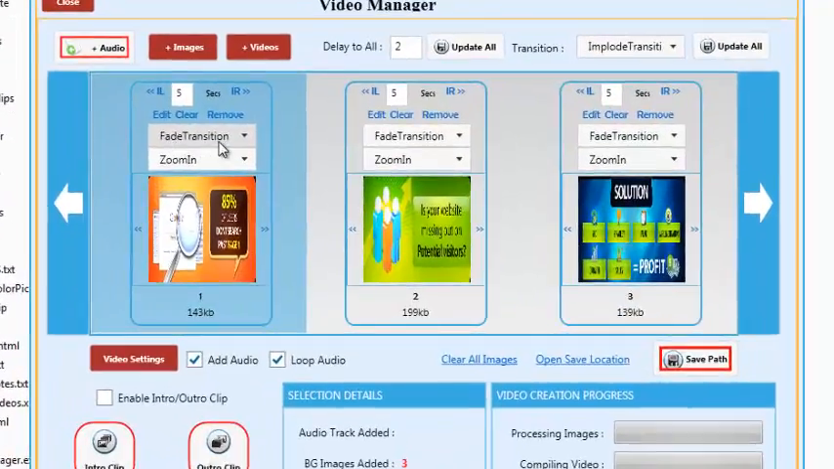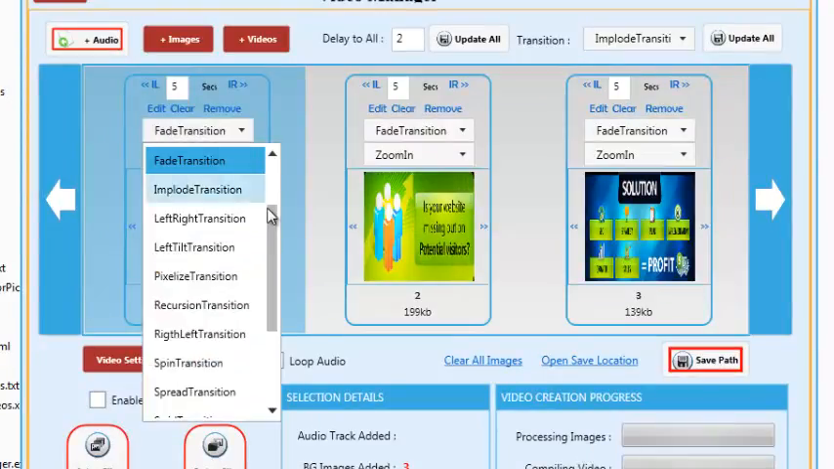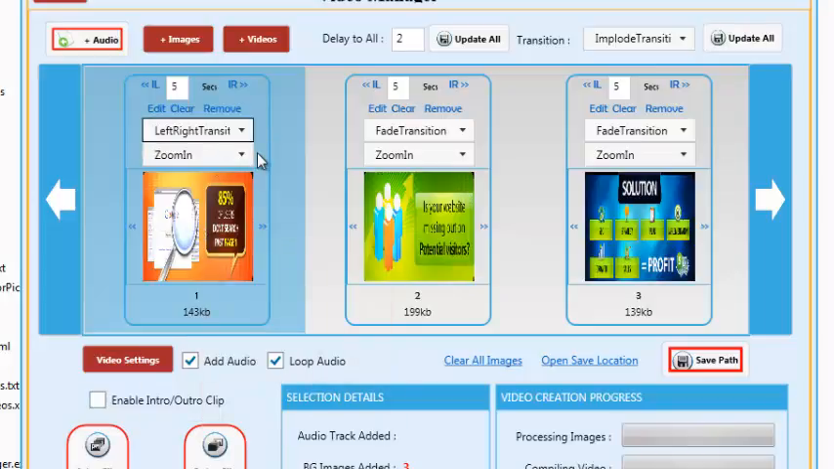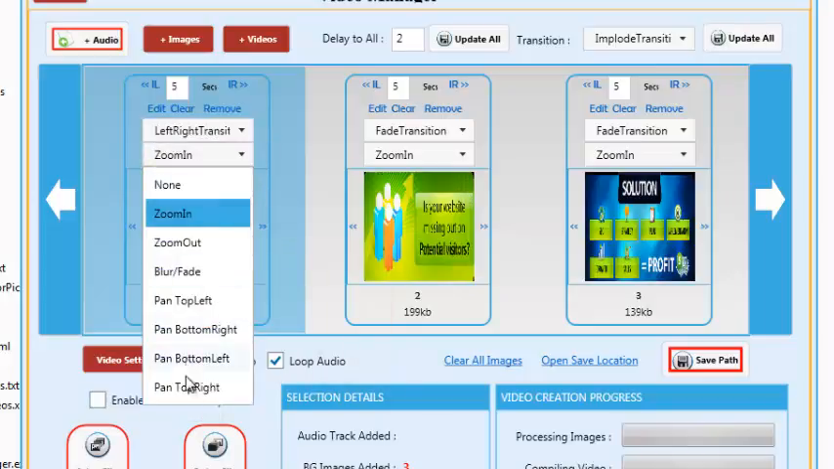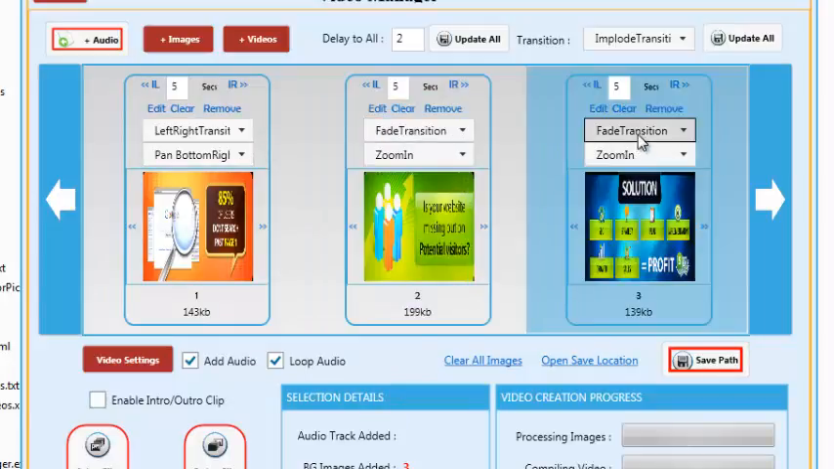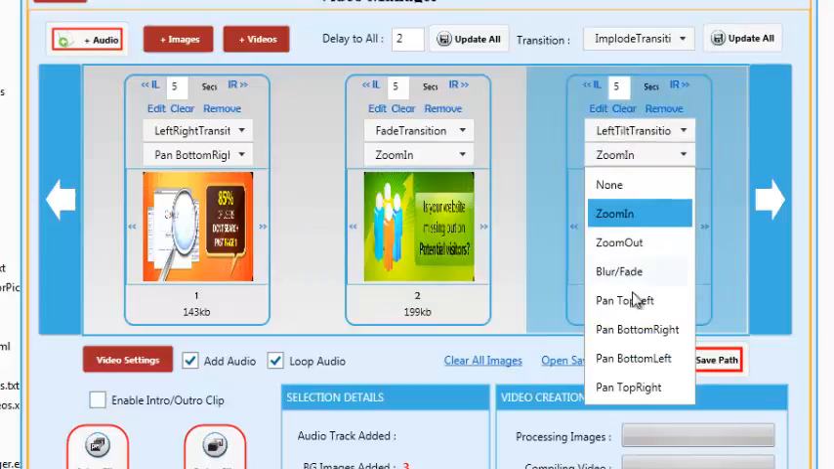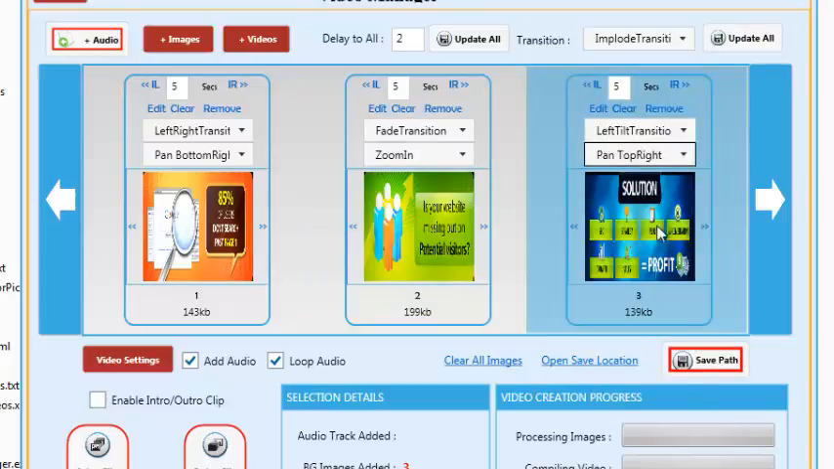Inside of here now you can actually choose what transition you want for each image. So you can select whatever transition you want, so left, right transition. You can select the background effect on here as well, so we can say pan, bottom, right. On this one we can say we want a fade transition, and we want this one to zoom. On this one we can say we want a left tilt transition, and we want this one to, I don't know, top right pan zoom.